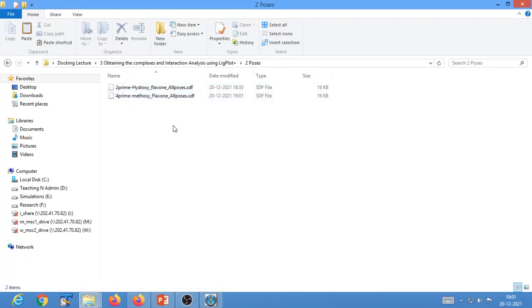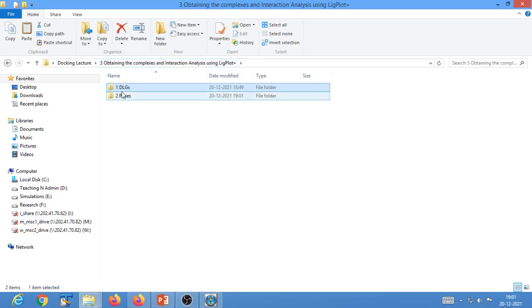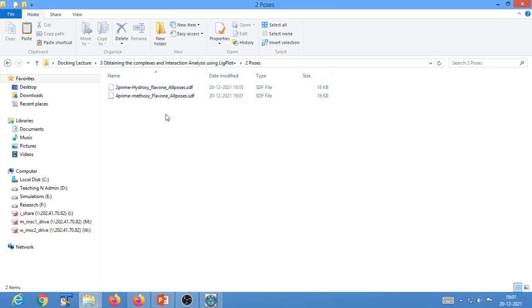Initially there was a single molecule. So in this way you would extract the poses for all the DLG files that you have saved. I have shown you how to do it with 2. The remaining would be your assignment: to extract all the poses in SDF format and name them as all poses.